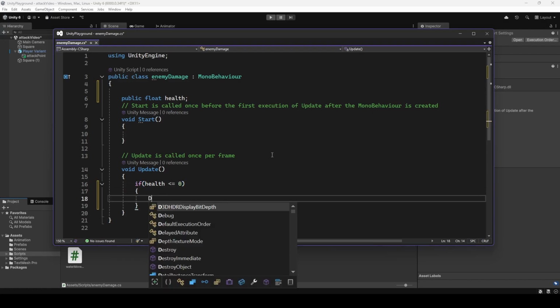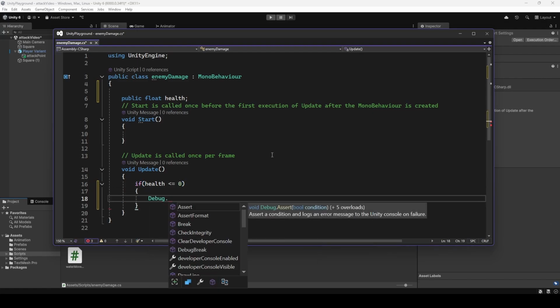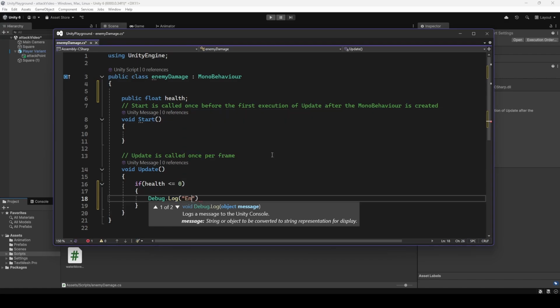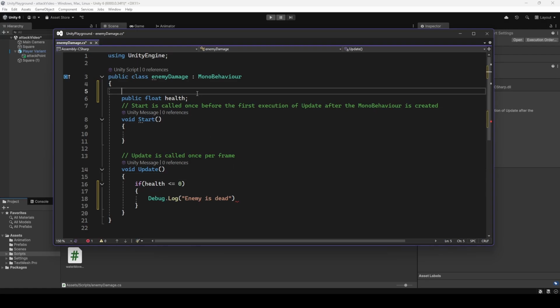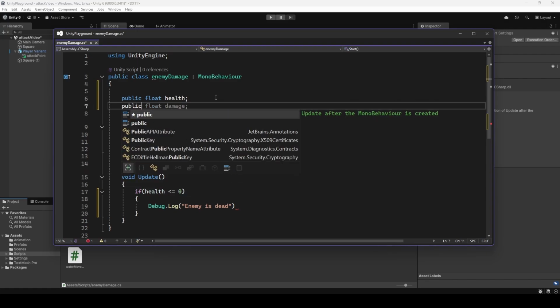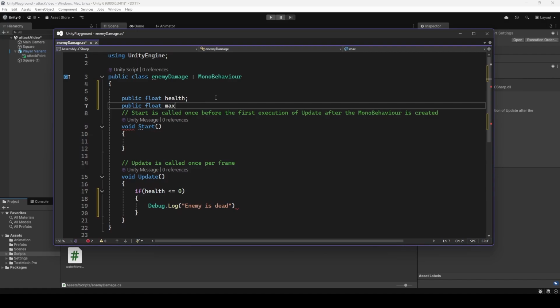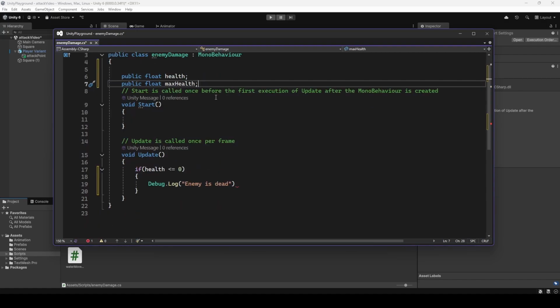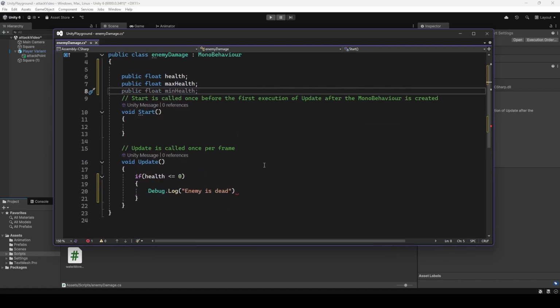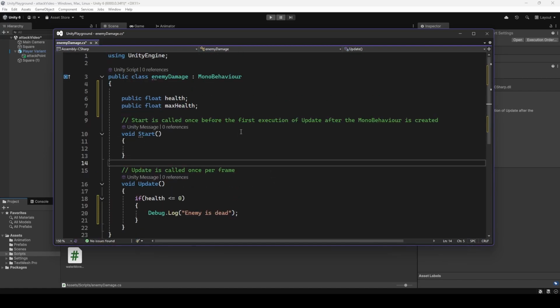We'll say debug.log enemy is dead, just so we can see what we're doing. And then we're going to set another one, like float, we'll say max health, something like this. And then we'll assign it later. All right, so this is all we're going to grab for the start. Oh, don't forget to put a semicolon down here. Apologies. This is all we need to start with.